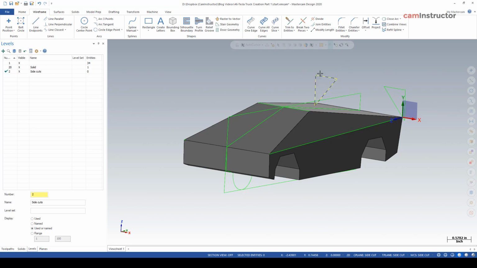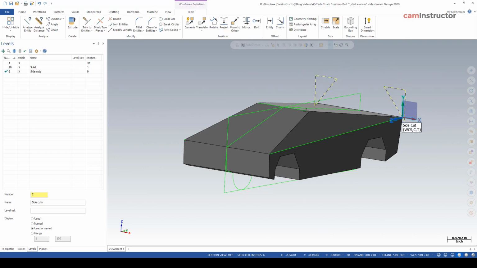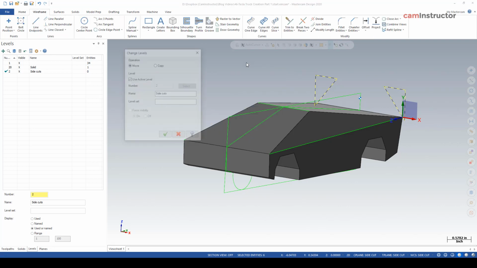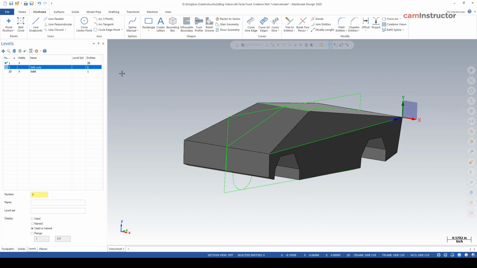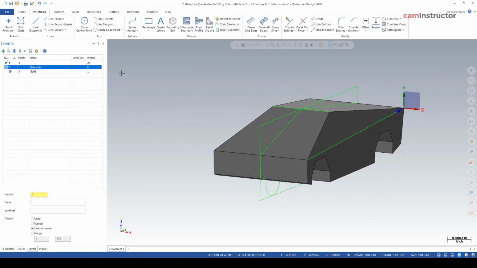And I'm going to hold down my shift key and select, shift key, select all that wireframe, right click, and we're going to move this. Not yet, I guess active level will work here. Number 2 is the active level. Side cuts, move, green check. So all those side cut geometry pieces are now placed on level 2. And I can turn that off. Looks good.